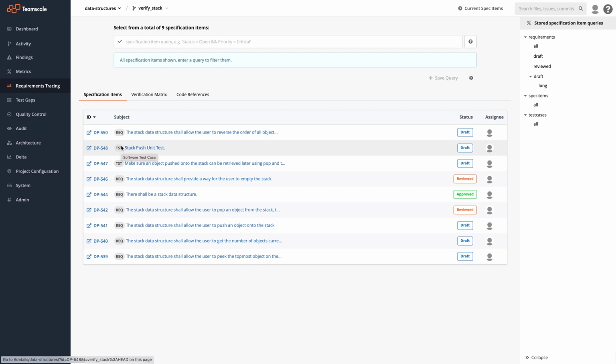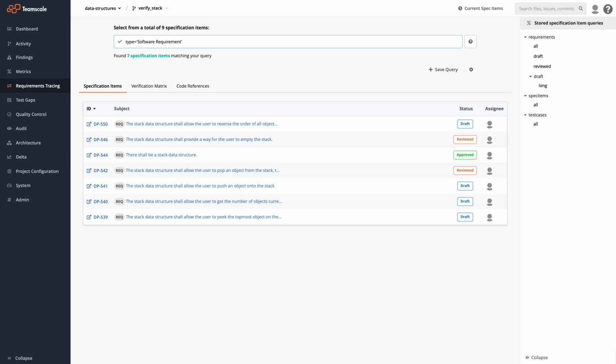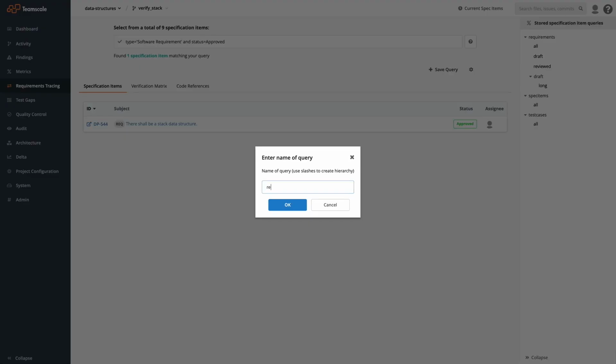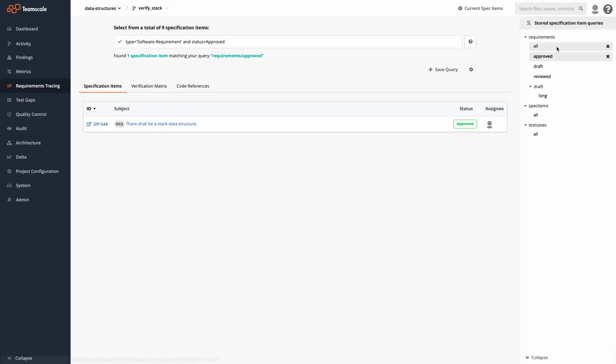We can now formulate queries over these items. For instance, if we only want to see requirements, we can write type equals software requirement. And if we only want to see the approved requirements, we can add and status equals approved. We could even formulate more complicated queries, for example, to find requirements that have been in review for a long time. Let's save this query. We give it the name requirements/approved. This adds the query to the sidebar on the right.